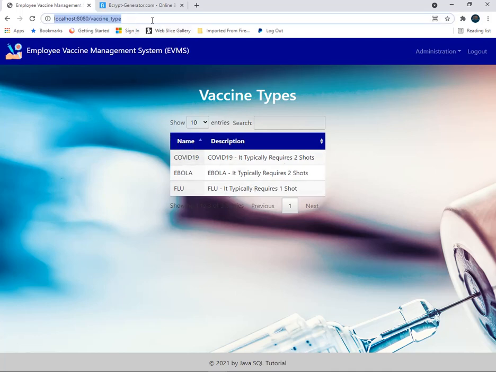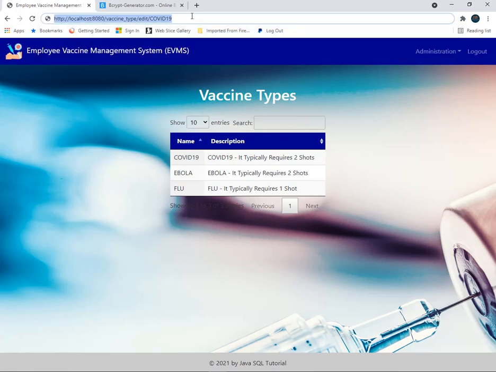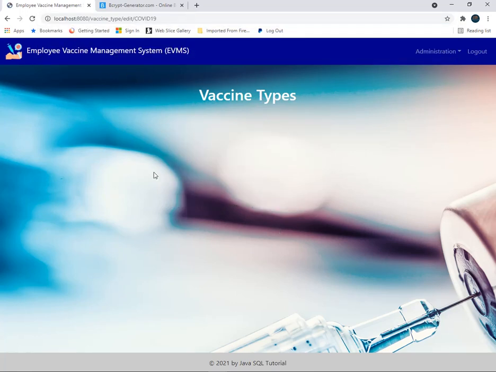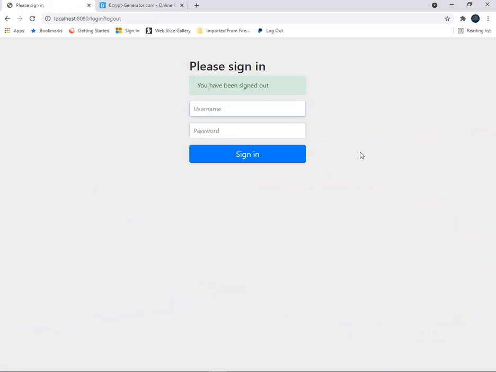Now I could of course try to hack in and type that URL for edit, and let's see what happens. It doesn't give me anything. It says no, you're not authorized to see it, so you can't really see anything. Which is good, it's secured. So I'm just going to log out. So that's about it. That's how you add built-in security.